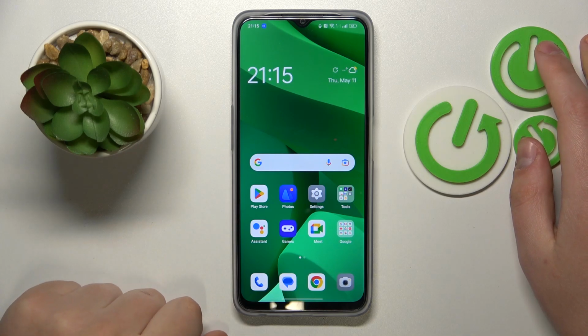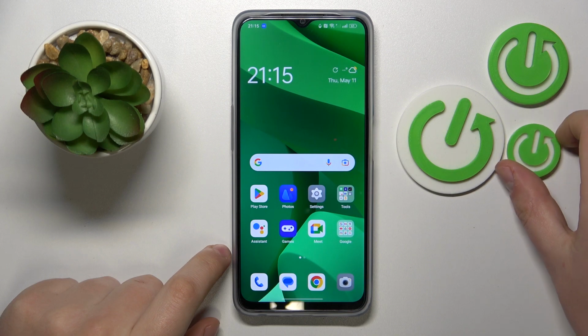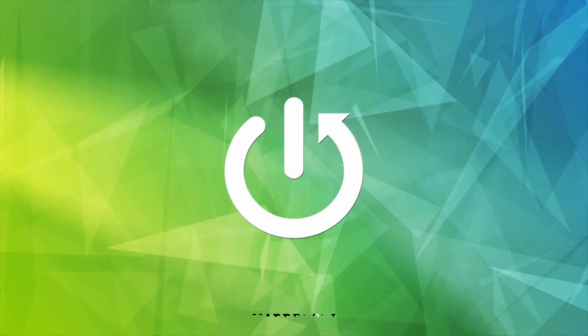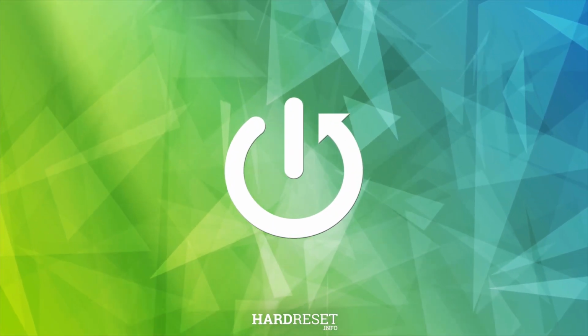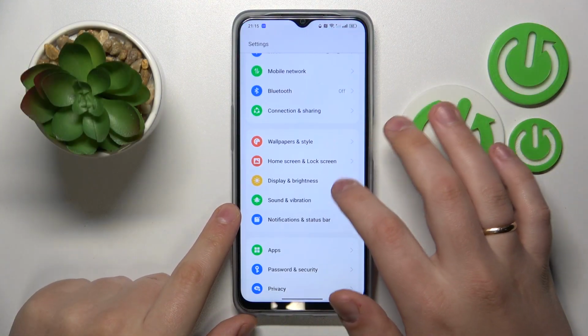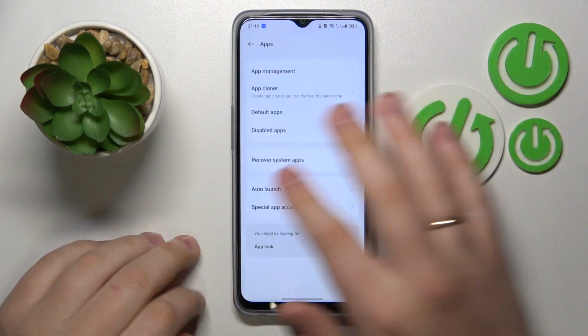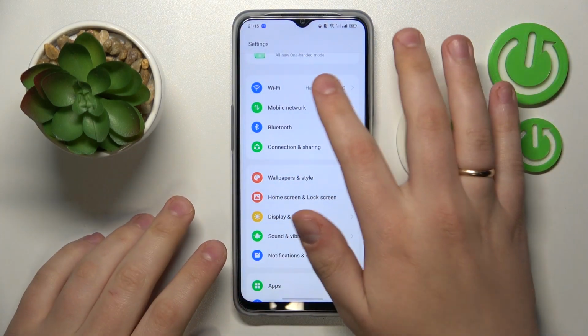This is OPPO A77s, and today I would like to demonstrate that you can check your data usage on this device. So to begin, you will need to open Settings, then find and enter the Wi-Fi category to start with, since I will firstly show you how you can see your Wi-Fi data usage.